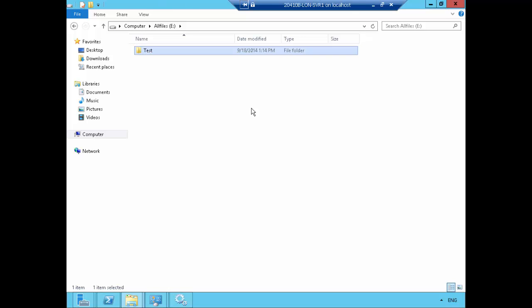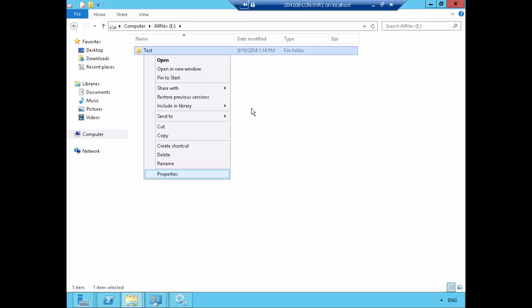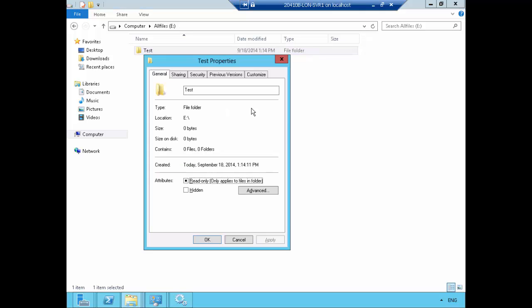So if I go into here and use the same principle as the volume, I will right click properties, and in here there isn't an option to set a quota. So my question will now be, do you think that after installing a feature, you'll be able to set a quota from here?